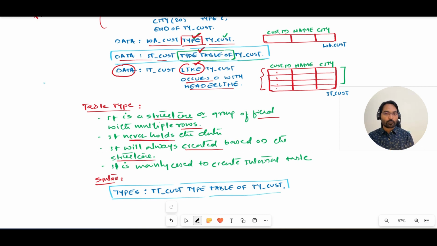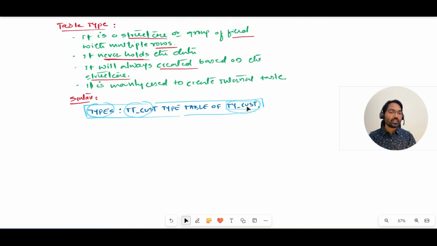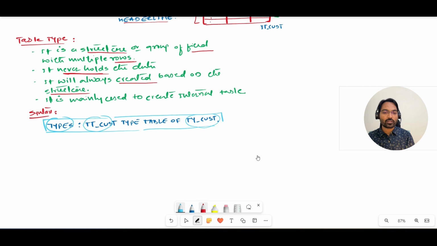Both lines are the same. Here we have taken IT_CUST with type table of TY_CUST. Here we have taken TT_CUST, type table of TY_CUST. But what is the difference? Here we have used the data keyword, and here we have used the type keyword. So with this syntax, what will happen? In TY_CUST, how many columns are there? There are three columns: customer ID, name, and the city.